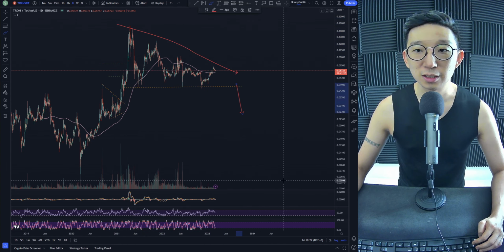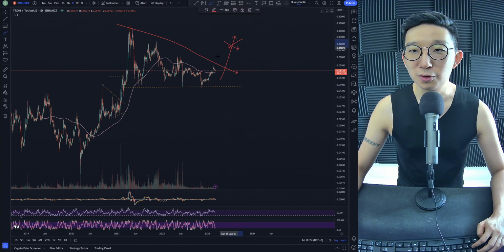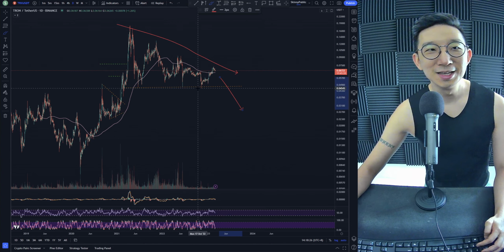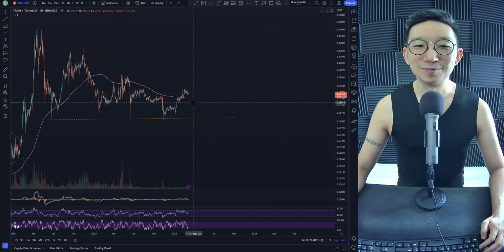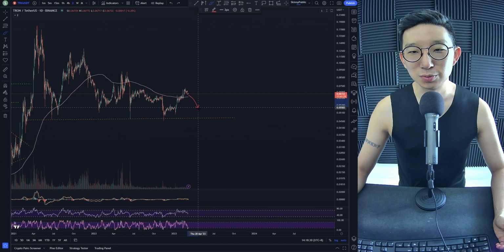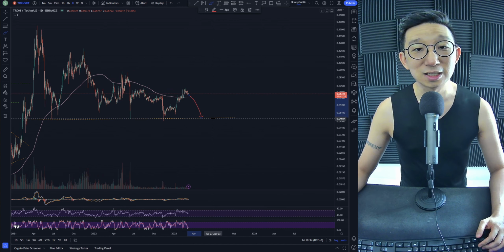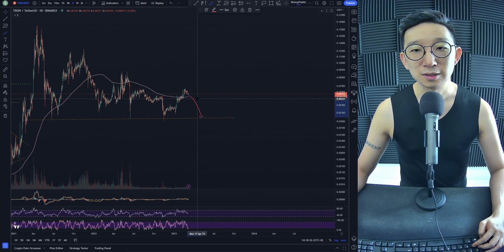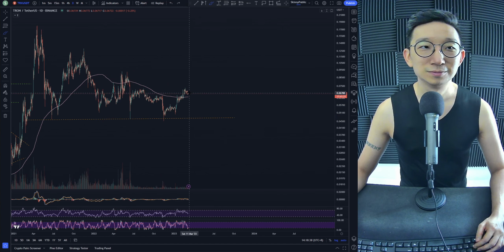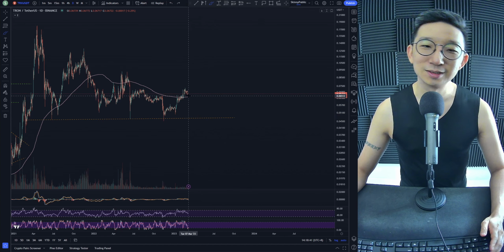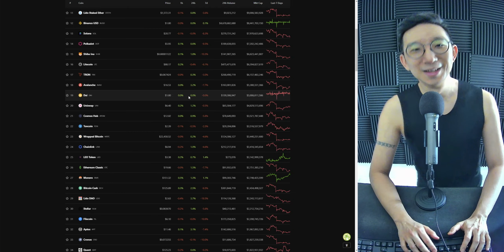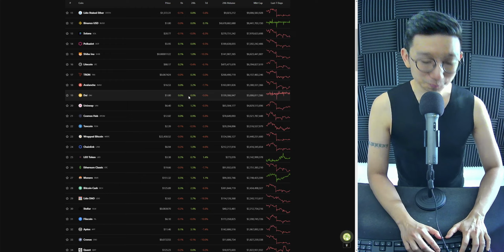Hey, Skinny, where's Tron pointing? Yeah, down. Is it pointing up? No, down. This is down. But again, until we revisit the support line, we can't be getting any targets for Tron. Not at this point of time. I would love to trade Tron, but it's a bit scary. We have to see how it goes first, all right?